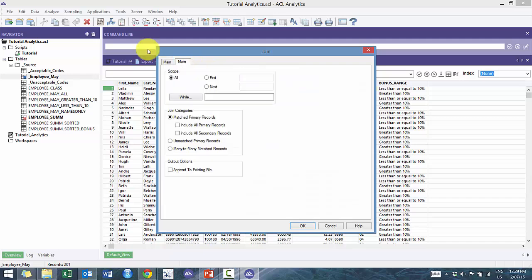If I go to more, you'll see the first, next, while, etc. Here, there are different types of joins. There's matched primary records, which means only give me the records that match perfectly between the two data sets. For example, if there's months 1 to 12 in the first data set and only 1 to 10 in the second table, it's only going to match the records that have months 1 to 10, because that's common between both.